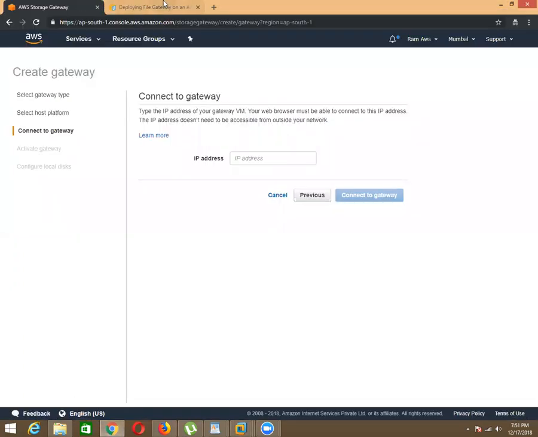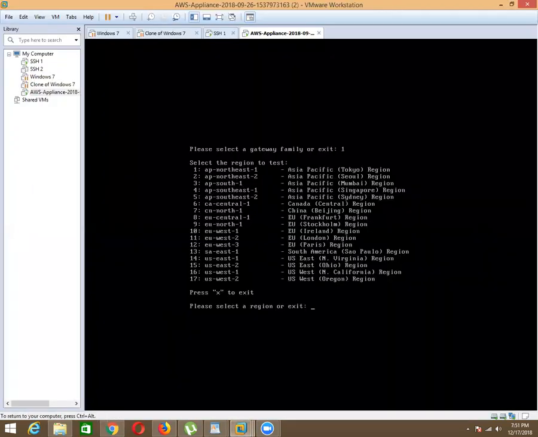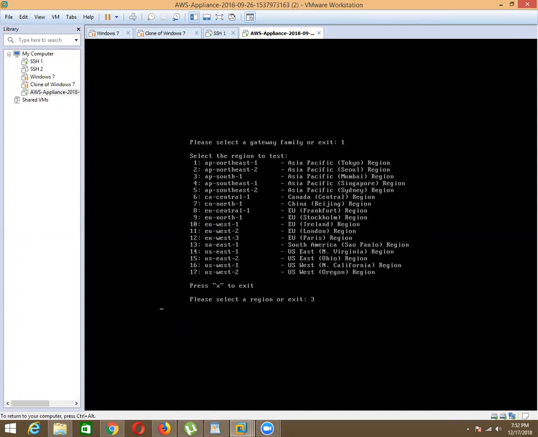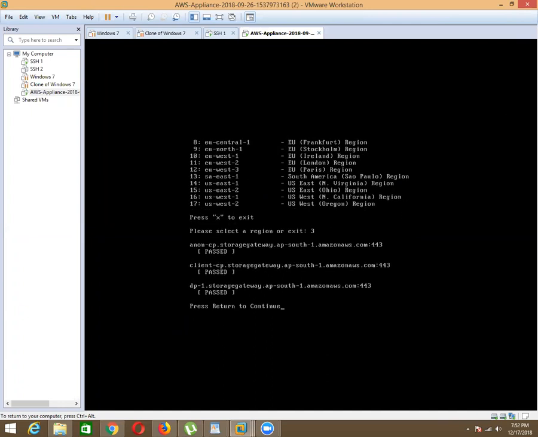So I am in Mumbai region. So there I'm going to give the ID, that is ap-south-1. So give 3. There it is. Then it is just testing all the endpoints on HTTPS port number 445. So it should successfully pass. If it is failed, it will not connect. Passed. So press enter.